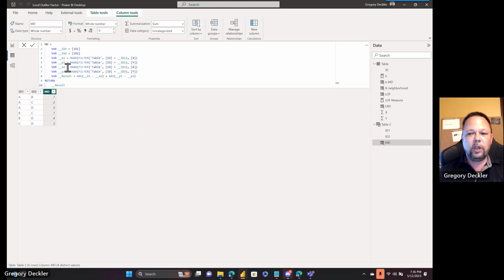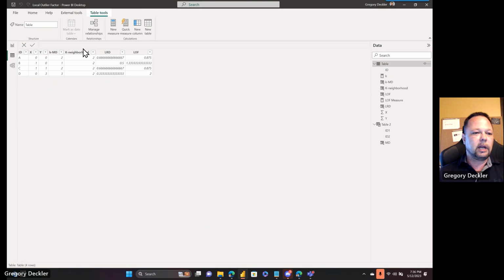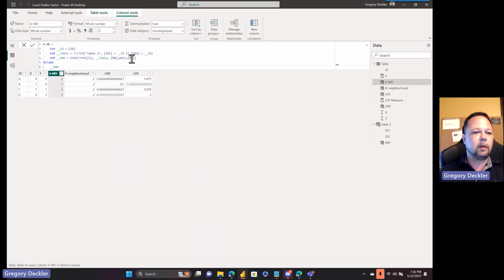So we go back to our original table, and I've got this KMD calculated column here. What this does is we grab our ID, and we filter our table 2 where ID1 is equal to ID, or ID2 is equal to ID, because we don't know which column it's going to be in technically. And then we grab our top. Now this K right here is actually a measure. I could have hard coded it to 2. It's the only place that it's really used.